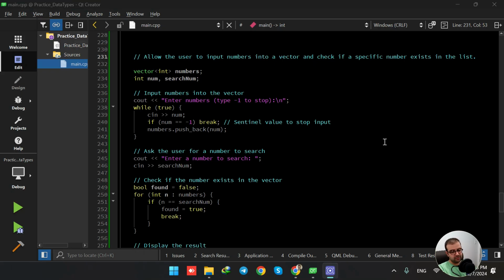Hello everyone, we would like to write a program that allows the user to input numbers into a vector and check if a specific number exists in the vector or not. So for that we have a vector of type integer named numbers, and we have one integer called num and one called searchNum.